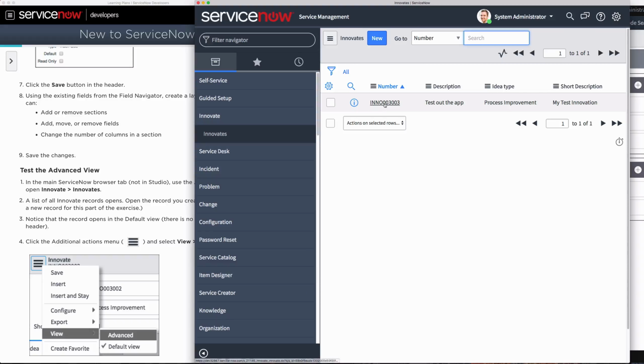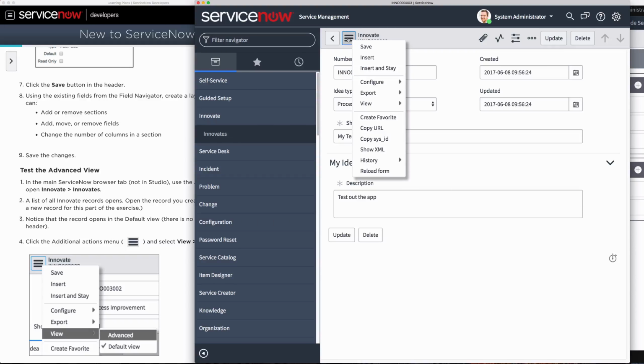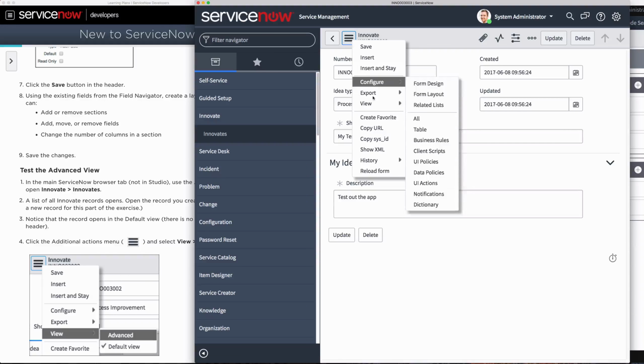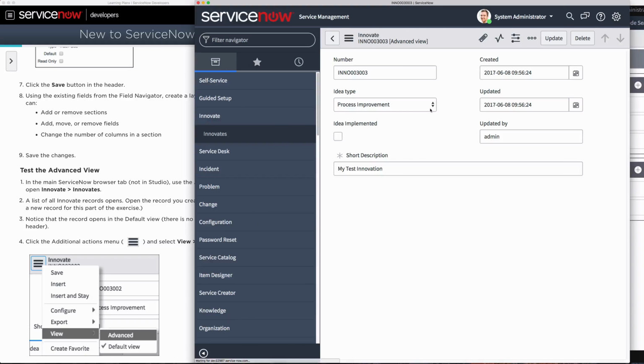All right, so we're going to go look at the form for the thing I just created. Now, it opened in the default view. Okay, so now what we're going to do is click up here, and we're going to switch to the advanced view. And when we do that, we should see the view that we created before. And there we are with idea implemented.